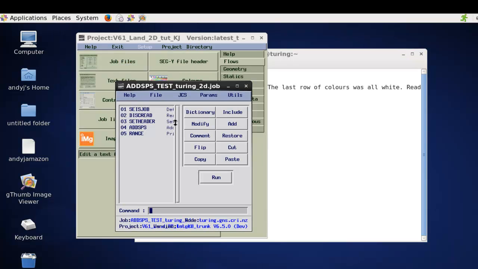previously you had to load the SPS files into the geometry application to import them into your trace header. Now we can use the Add SPS module to read those SPS files and import the XY coordinates of the source and receivers and the peg information, receiver peg, shot peg numbers, etc., into the trace header directly.